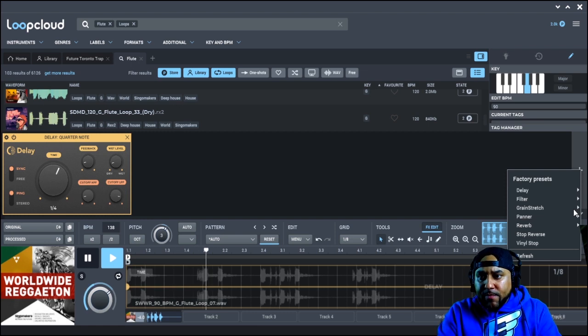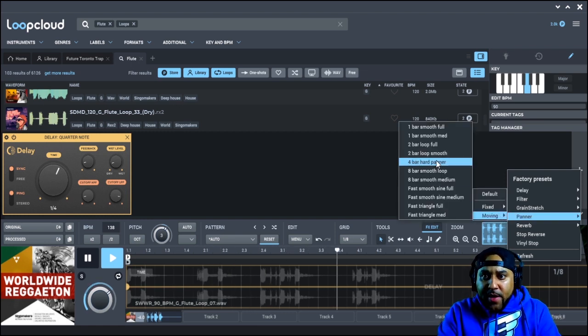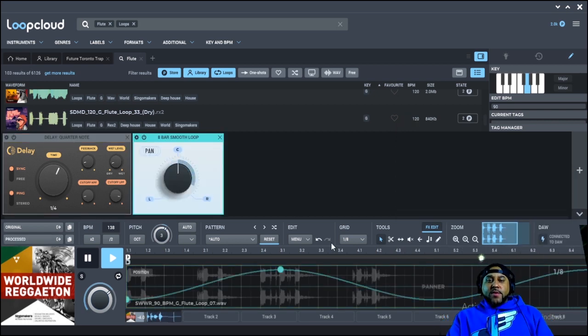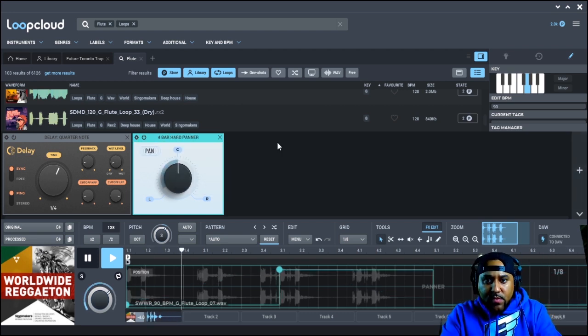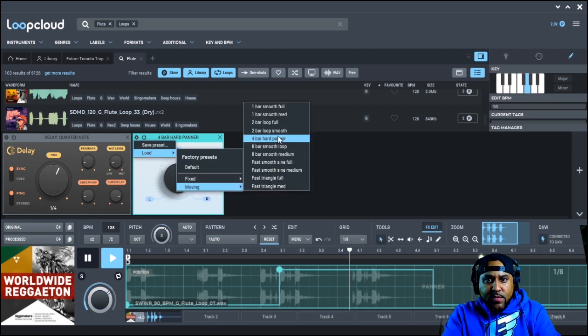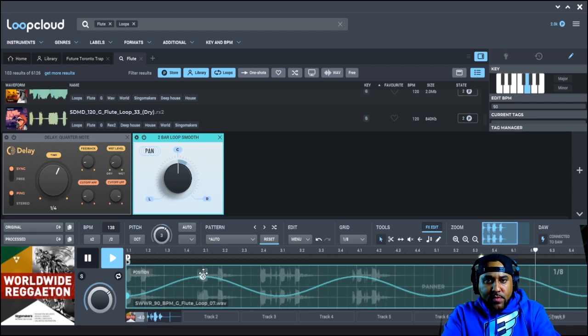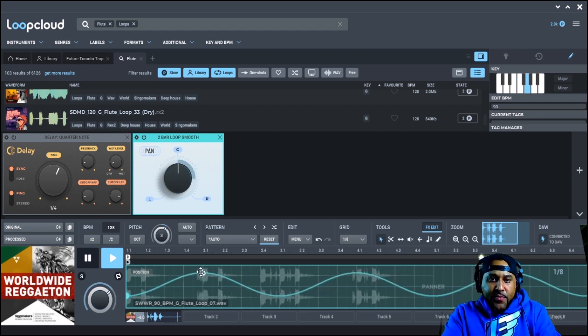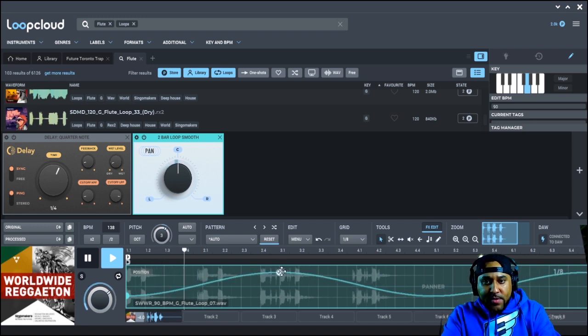And then let's see if we can, let's try a panner, auto pan. 8-bar smooth loop. Let's see what this does here. So it's gonna pan it from left to right. Not bad. And this is dope. You can move the panner on the fly. That's dope.